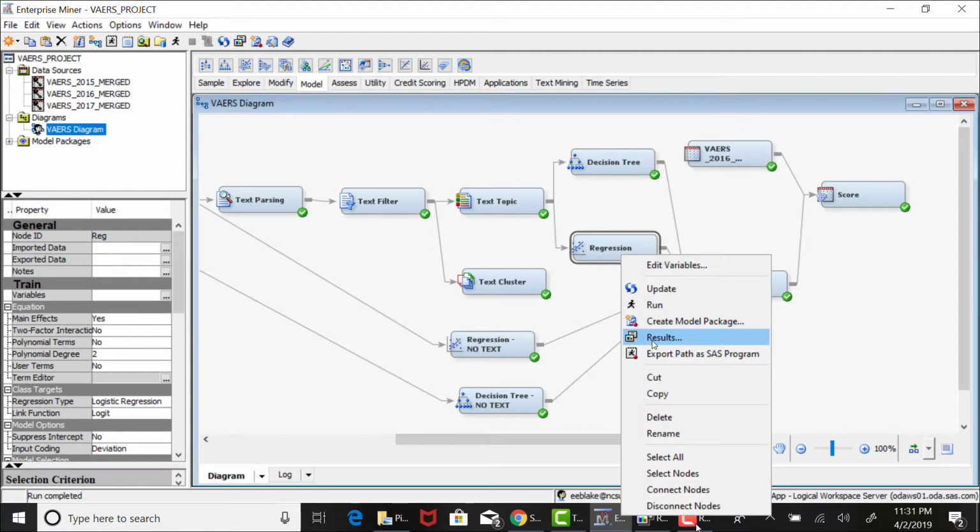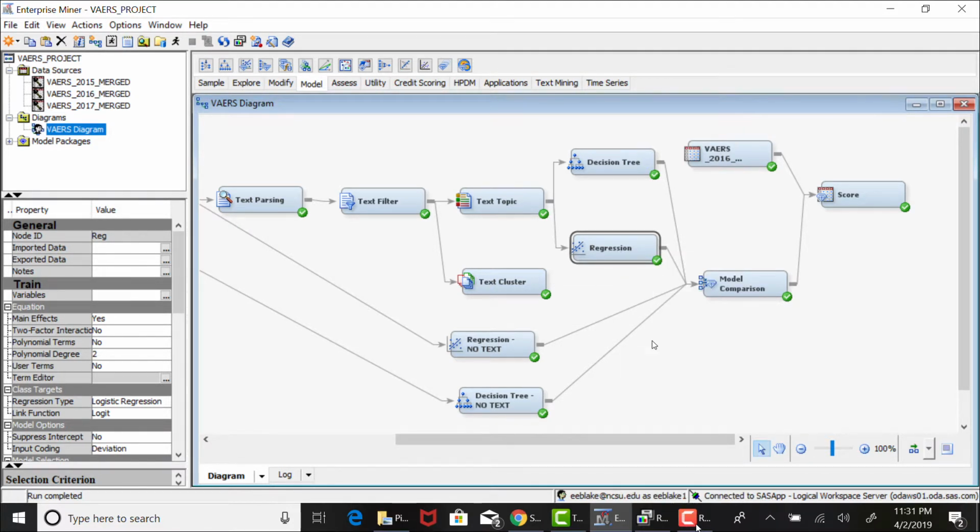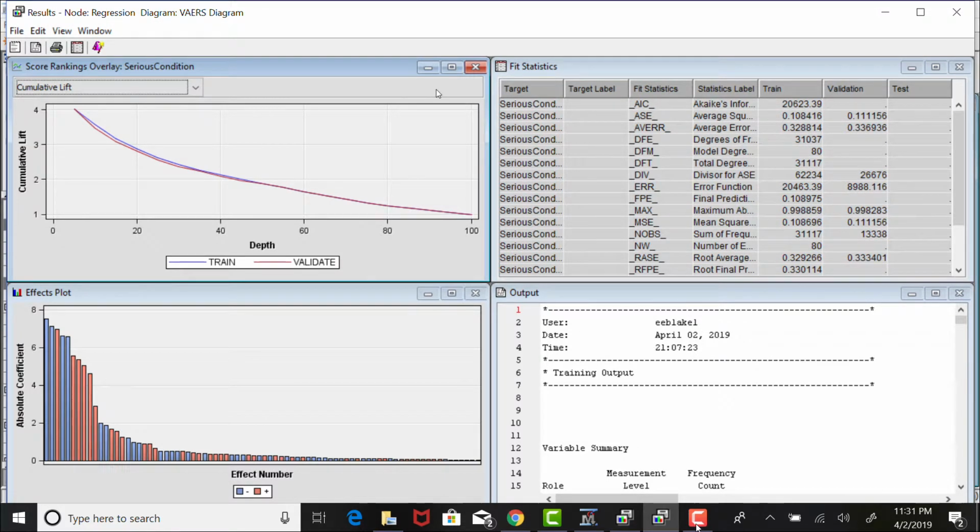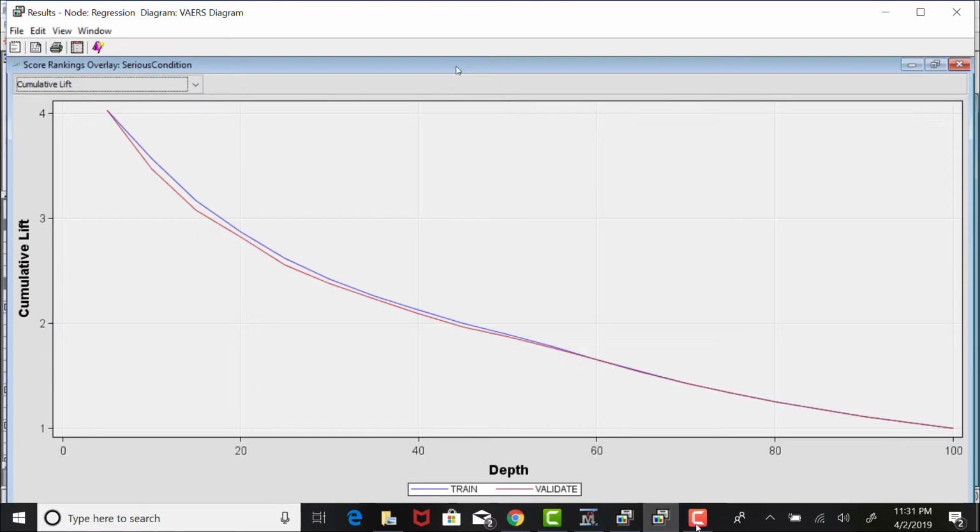Actually, there's one more thing we need to look at in the regression, and that is the lift. So the lift is how many times better your model is than just guessing alone, which is a very important business insight. That's what the executives want to know. How much better is this model than if I just were to look at somebody and guess? Well, this is how it is. This is a training and validation data set. It's a very good thing that they're mirroring each other. That means we did a good job.